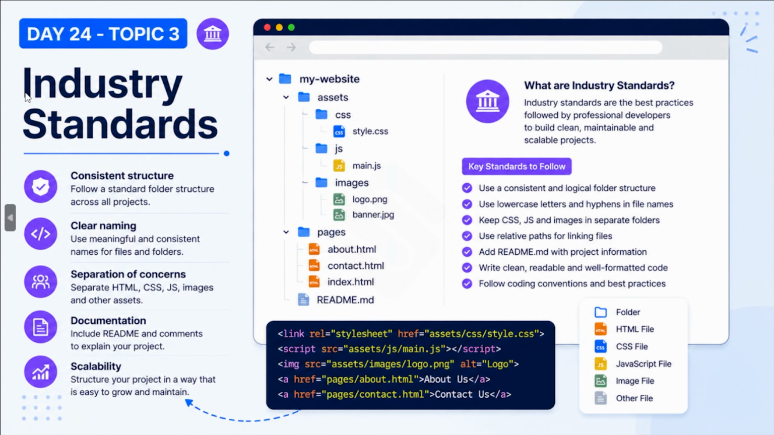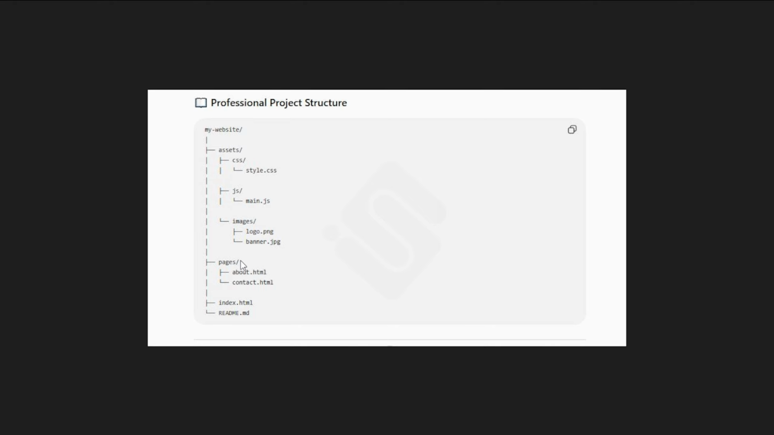Now let's learn about industry standards. What are industry standards? Industry standards are the best practices followed by professional developers and software companies to create clean, maintainable and scalable projects. So these standards ensure that every developer can easily understand and work on the project. So some industry standard rules: use consistent folder structures, use meaningful file names, separate HTML, CSS and JavaScript, write clean code, use documentation, follow the naming convention and build a scalable project. So that is the professional project structure.